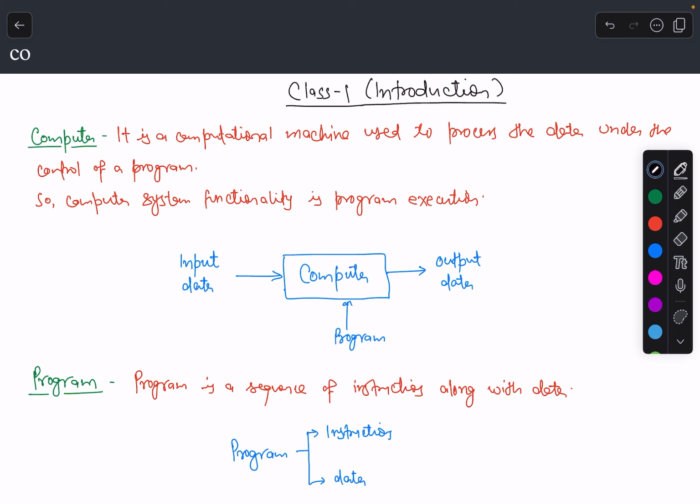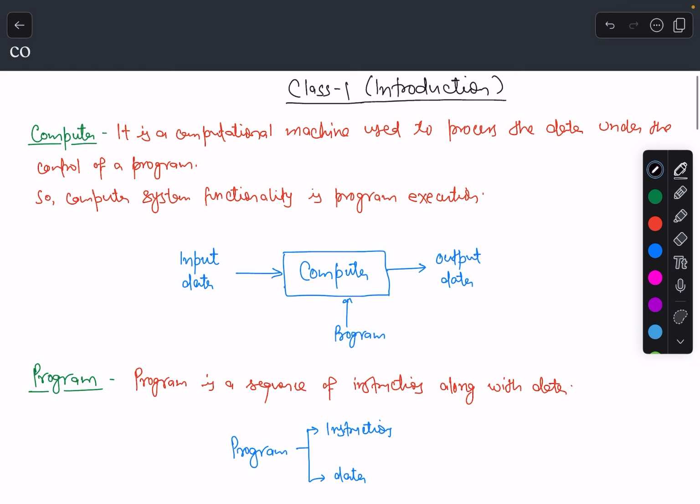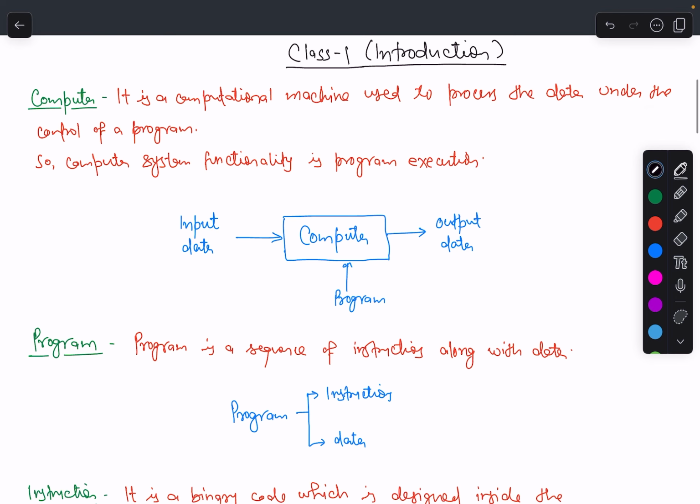So what is a computer? The computer is a computational machine used to process the data under the control of a program. For example, we have a program to add two numbers. The input data can be 2 and 3. We want to add these numbers using this add program, so the output will be 5.